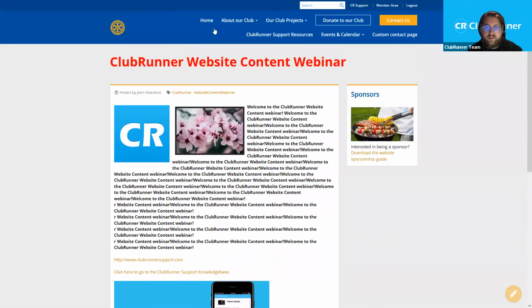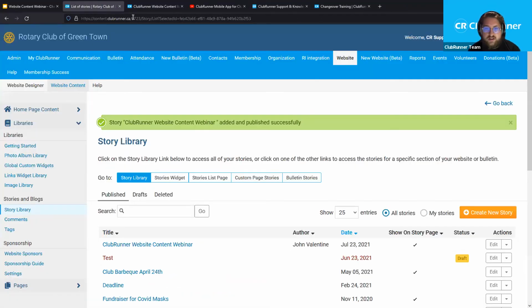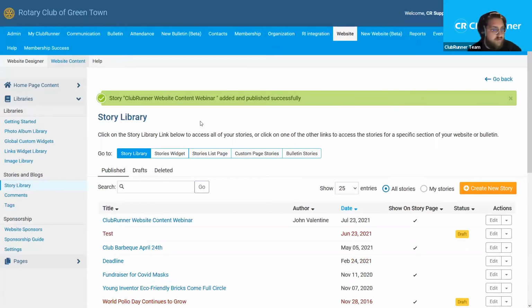So that's just about everything for how you can go about creating stories and including them on your website. So let's go back to our member area. And I see that we're starting to run out of a little bit of time, so I'm going to see if I can cover just about everything else that we need to do.